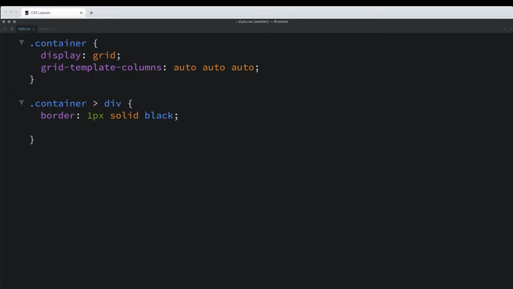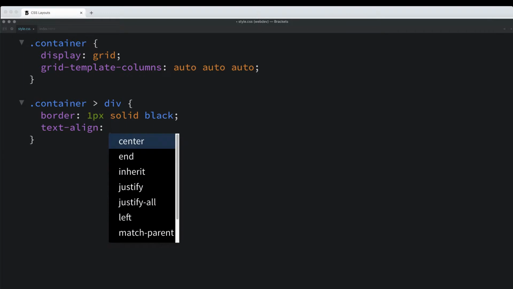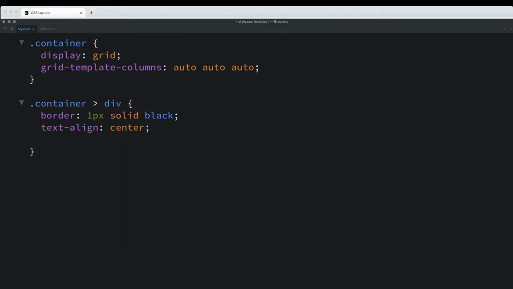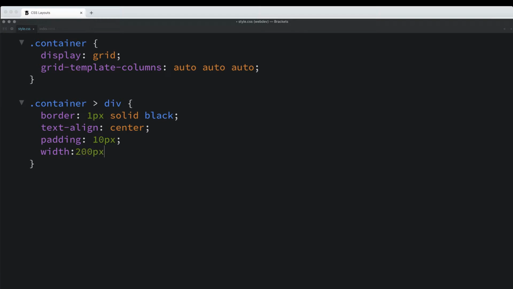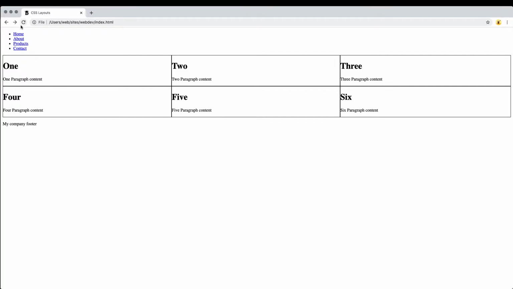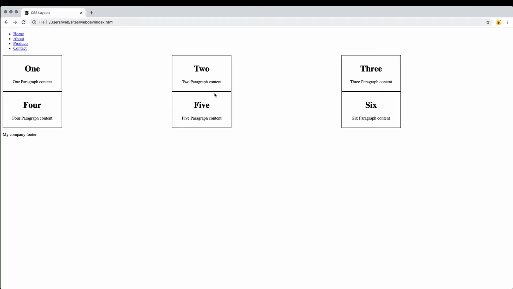Let's also add in some values. So text-align: center. We'll add some padding. And we can set a width for those of 200 pixels. So now when we do set those widths, notice that the elements are still structured within the grid format, but they're limited to the width of the element.